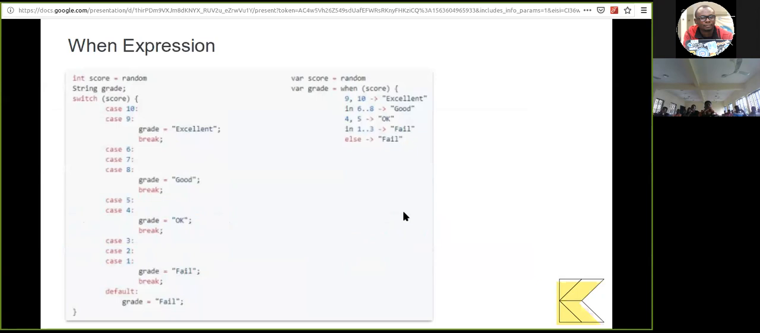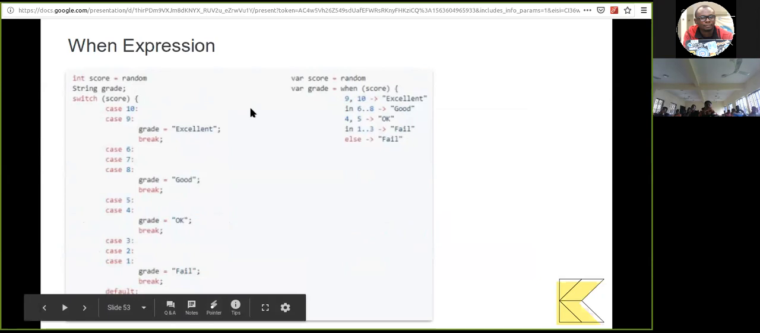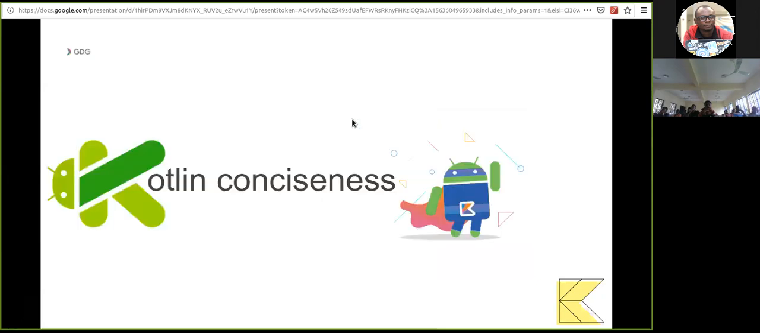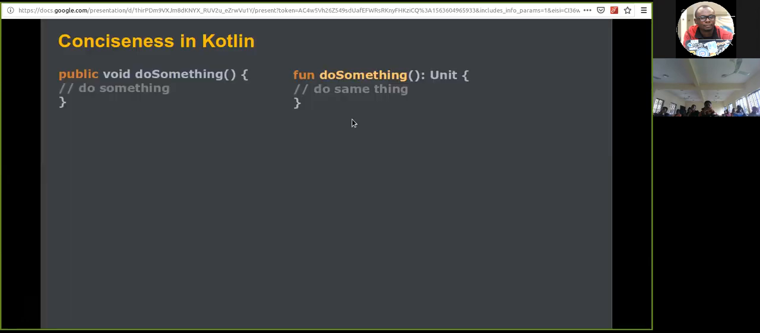Then we have the when expression in Kotlin, which is the switch statement in Java. With the when expression, you are free from this lengthy code that is specified here in Java. In Kotlin, you just have to specify this line of code for checking scores and it does the work for you. Then conciseness in Kotlin.